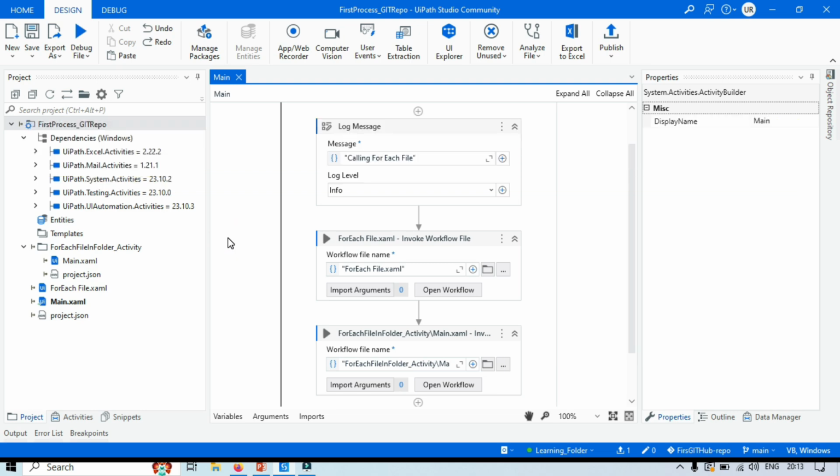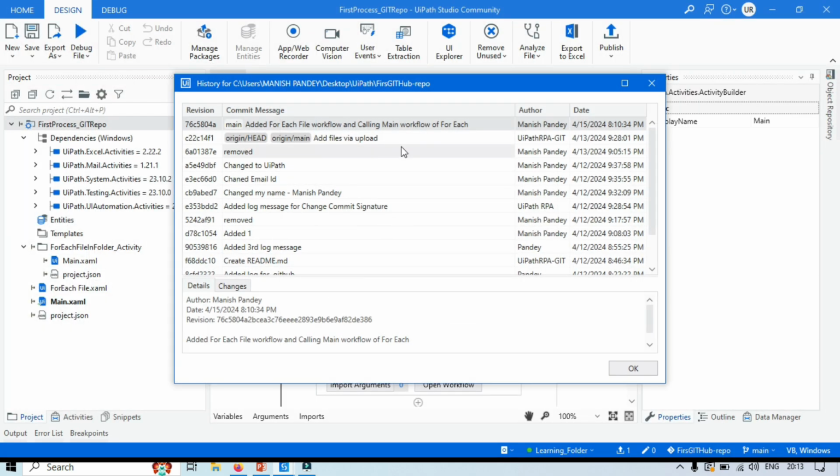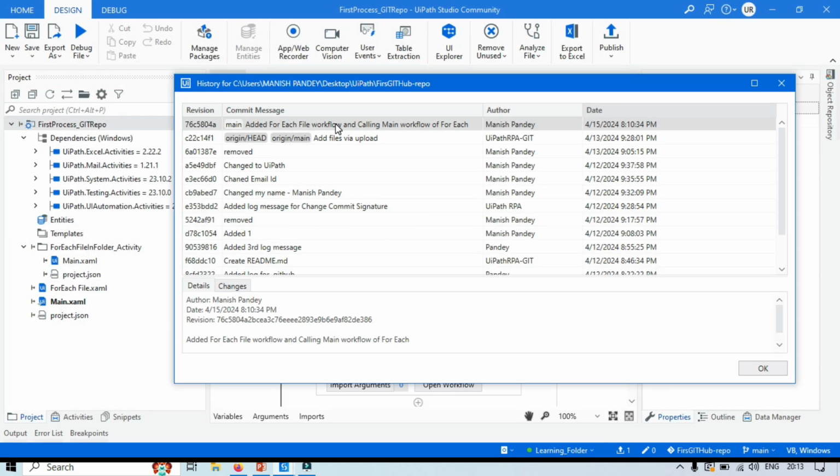Now if you want to verify the commit we did recently with the amend commit, you can right click on this project and click on show history, and here you can see this one, added for each file workflow, and after that we amended that commit and we added that message, like calling main workflow for each. Now you can see we do not have two versions. Why? Because we just amended the previous commit, so that's why we are getting only one message. We don't have two messages, right?